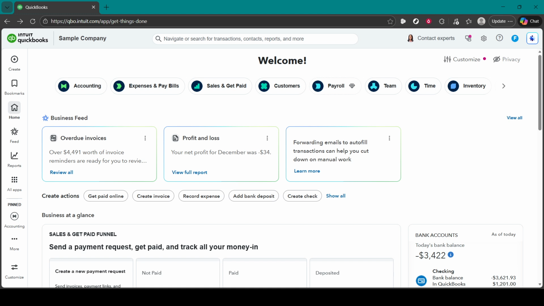First, open QuickBooks Online in your browser and head to your main dashboard. This puts you in the right place to access the tools you need. If you use bookmarks, make sure you're opening the official QuickBooks site so everything loads correctly.